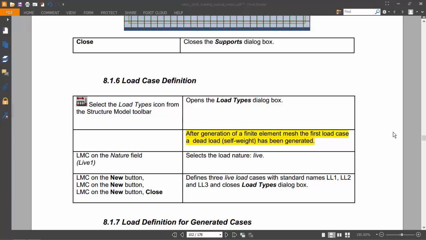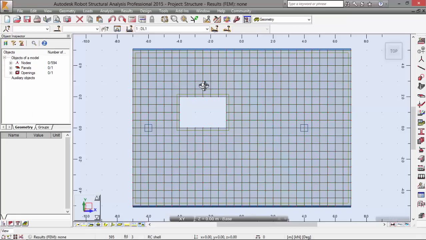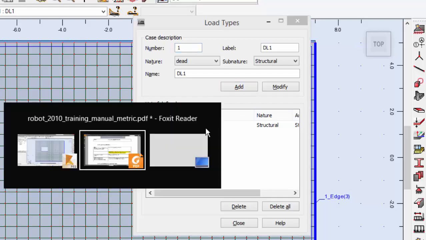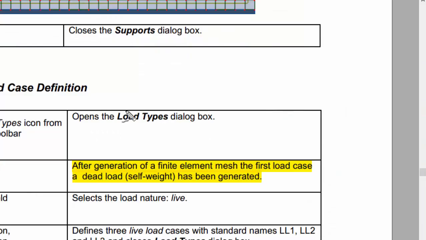So, hello guys. In the last video, we ended up here on the load case definition. So let's switch to Robot. I'm going to select the load types icon over the right. You may see that load number one, which is always the self weight, is already defined. After the generation of the finite element mesh, the first load case, self weight, has been generated.